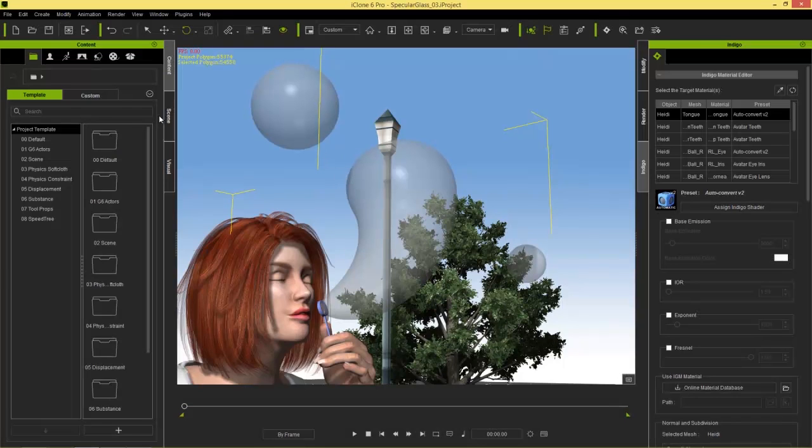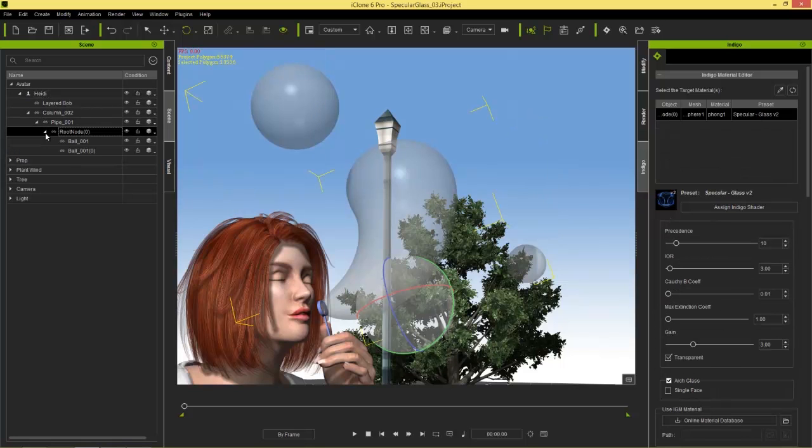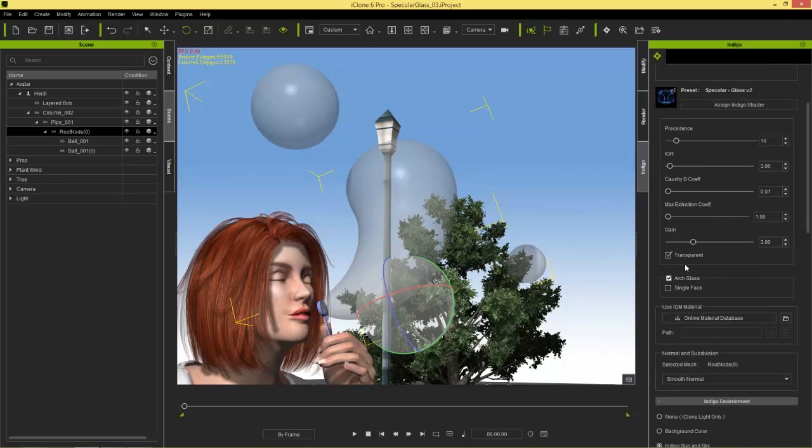So in iClone here, we need to go into our hierarchy here. Heidi, Phong NK, there's the pipe, and we have the root node, which is basically this big bubble right here. And you can see that we have a Specular Glass V2 shader right here. And the difference here is that we have transparent selected. If I decide to take transparent off and take architecture glass off, let's go ahead and see what happens here when we give this a render.